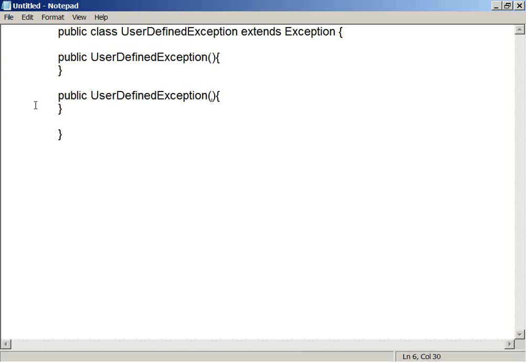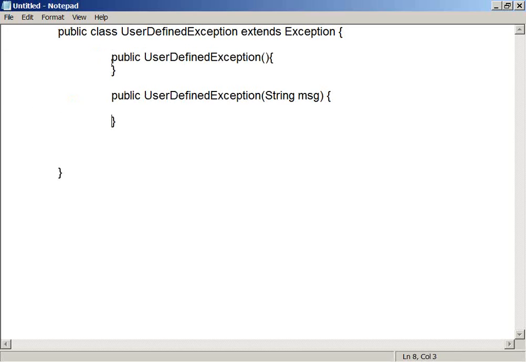Constructor overloading with string argument, message something. Right? So that's it. Nothing more. This is how I have created. This is a user-defined constructor. Still, you can write it as a normal Java class. Whatever you want to write, you can write all the things.